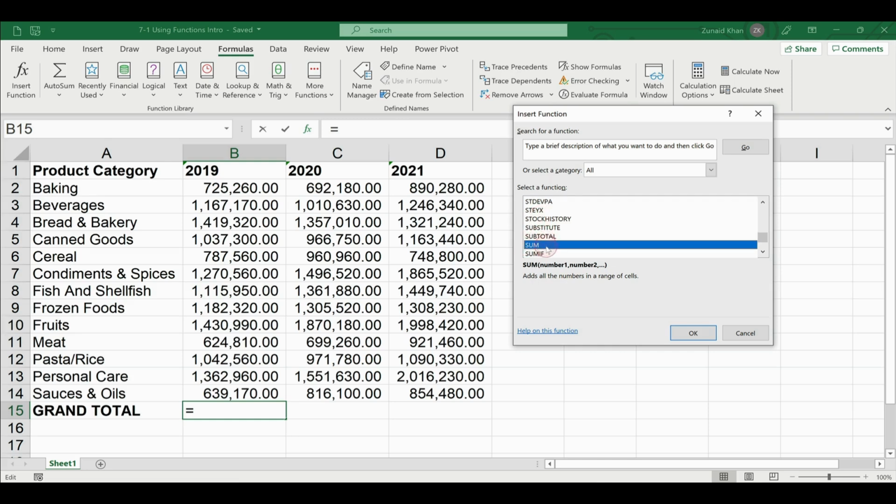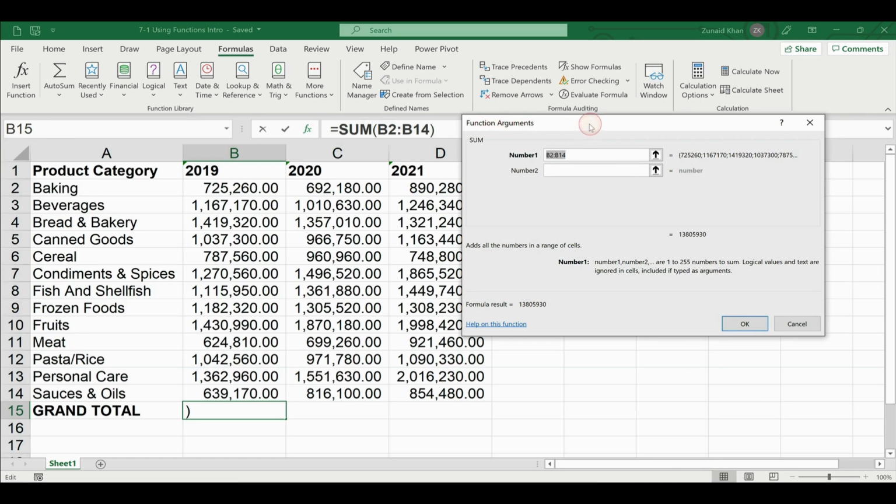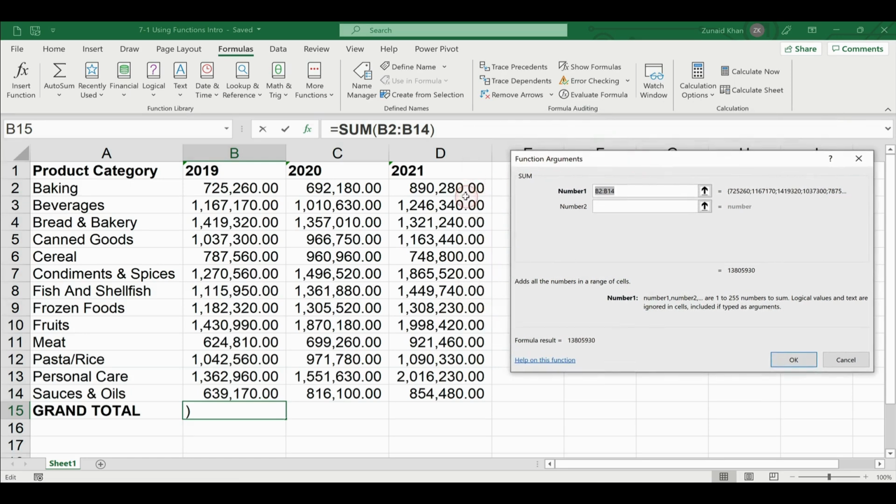So you can see it's on the sum function, and if I click on OK, it then opens up the function arguments. It asks what number you want to put in here. It also tells you what the function does. So this function adds all the numbers in a range of cells. It's already given us a selection over here, but let's actually delete that. So I'll click here and just highlight it and press the backspace.